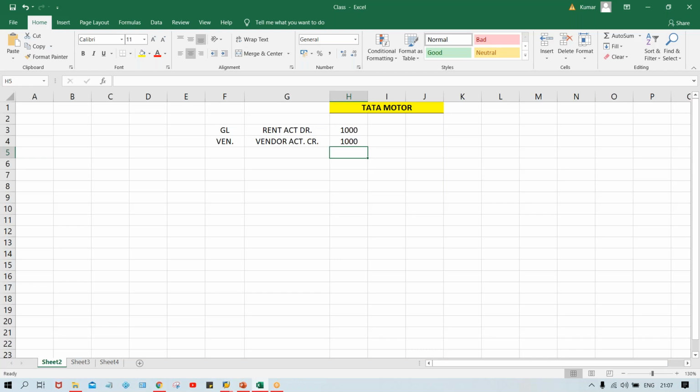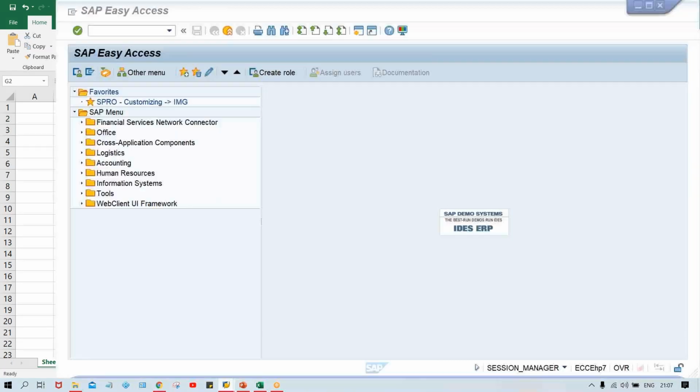For vendor account, what we have done, guys, is the configurations in the previous session, and we have created a vendor master. So now it's time to perform the testing. We'll post an invoice, okay, and we'll see what is happening. So use transaction code FB60 to post the vendor invoice. If you have to post the vendor invoice, guys, you have to use transaction code FB60.